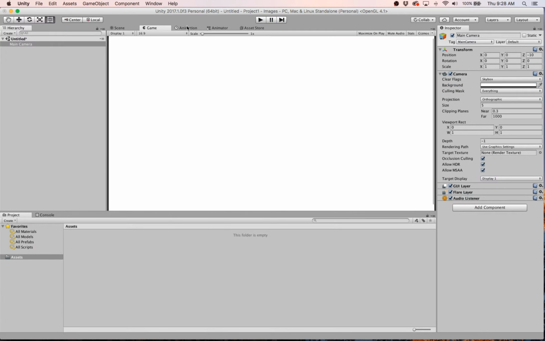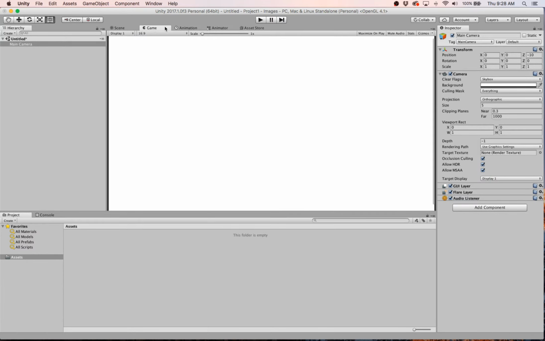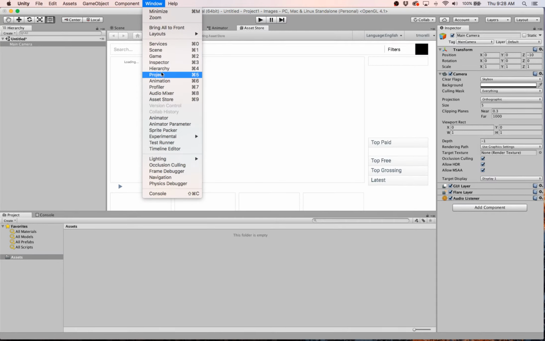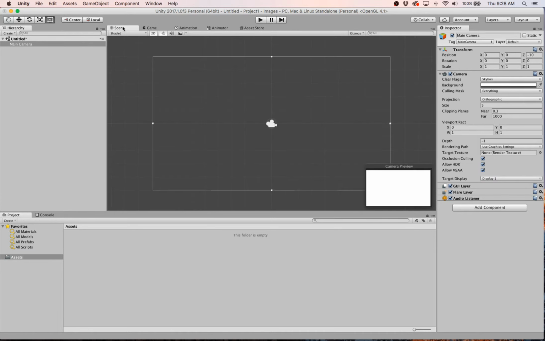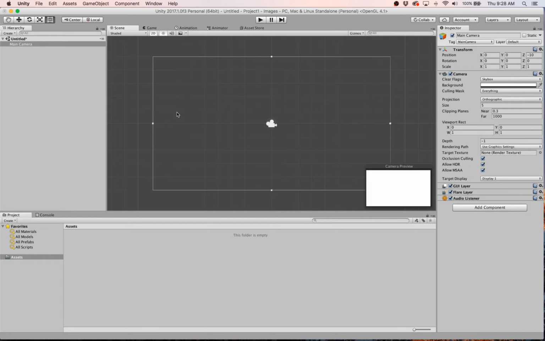You have different tabs up at the top, and if you're missing some of these tabs, if you don't have the same tabs that I have, you can go to Window, and then whatever tab that you're missing, you can just find it in here. But for right now, really the only two that we're going to need are scene and game. So scene is where we're going to do all our editing.